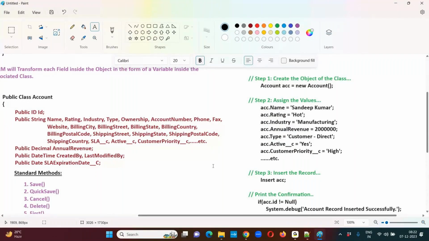Whenever you want to manage the records inside this object, these are the 4 simple steps that we have to follow. As a step 1, create the object of the respective class. As a step 2, assign the values for the variables. As a step 3, insert the record. As a step 4, print the confirmation of the record on the debug log file here. Okay, understood the concept now? These are the 4 steps we follow in order to manage the records inside your Salesforce object.